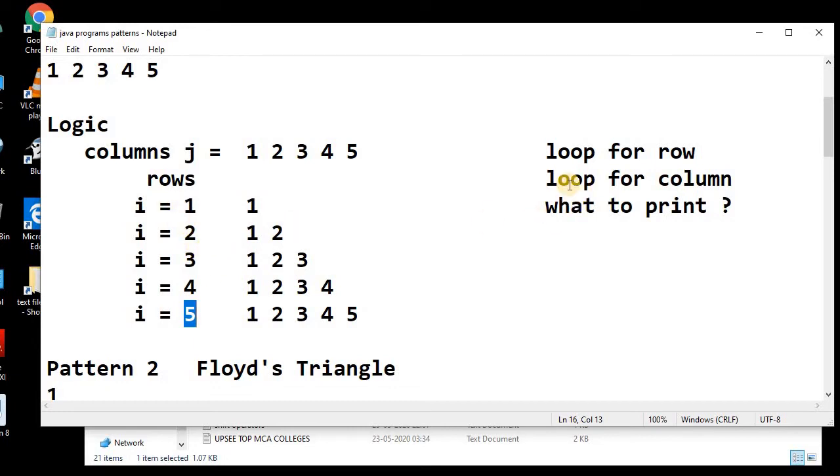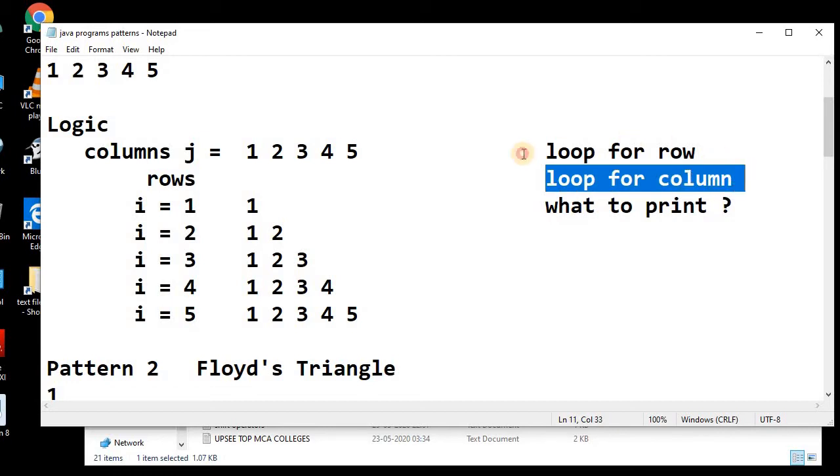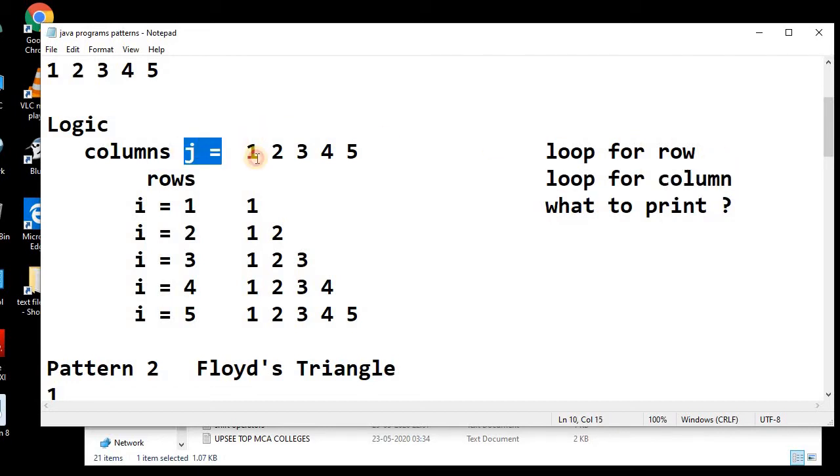Now let's talk about the loop for columns. If we take a variable j for the columns, this is column number 1, column number 2, column number 3, column number 4 and column number 5. We can see that j begins from 1 and ends at 5, and the update is from 1 to 2, 2 to 3, 3 to 4, 4 to 5. So the update is again by 1. The column loop also begins with 1, ends at 5, and is updated by 1.